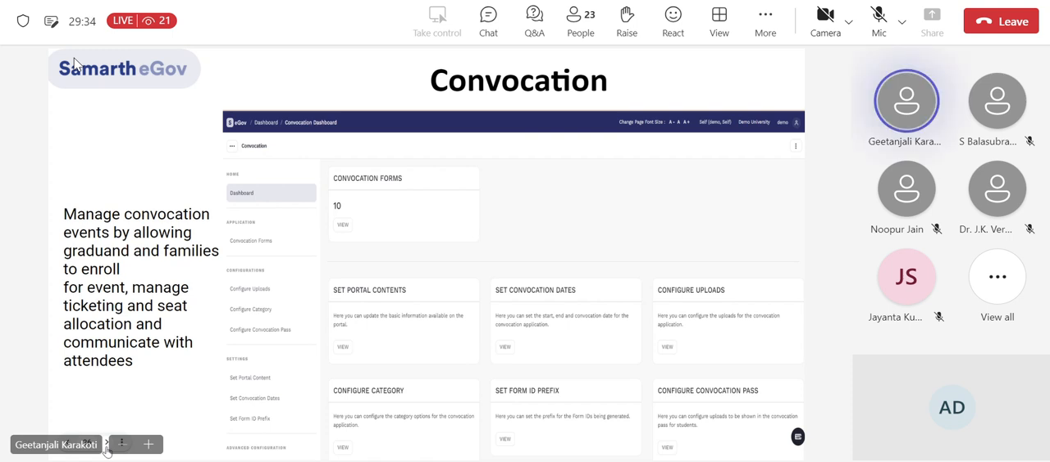Then we have the convocation module available. In case you want to manage a convocation event, you can use this particular module. Here also we deploy one portal for you, where the alumni can come and register themselves for the convocation purpose.